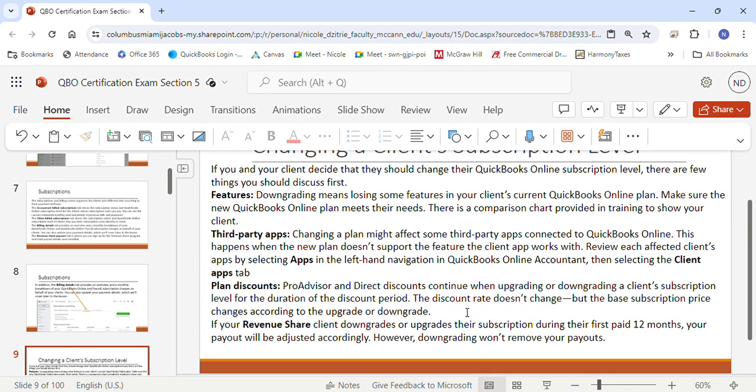This happens when the new plan doesn't support the feature that the client app works with. You want to review each one of the client apps and make sure that they are compatible. And by doing that, you'd go to the apps in the left-hand navigation pane, and then you would select the client apps tab, and then it'll show you what apps that client has.